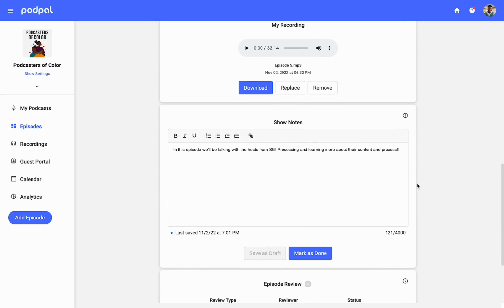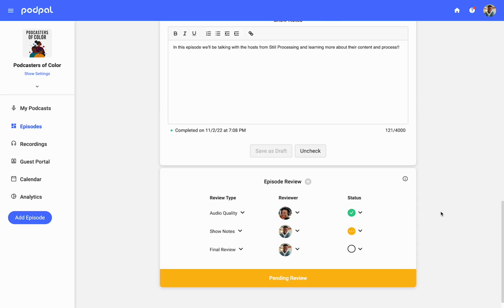Show notes are a crucial part of every episode. Add your show notes to the dashboard and use the editor to format the content how you like. Save a draft at any time, and the editor will leave a timestamp. When your show notes are complete, mark the steps as done to update the episode progress checklist.